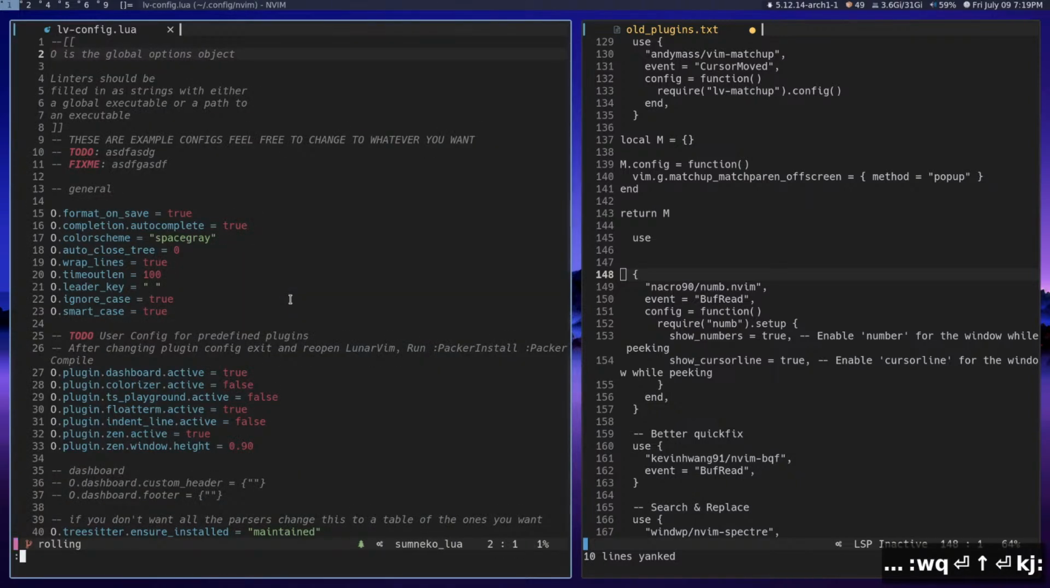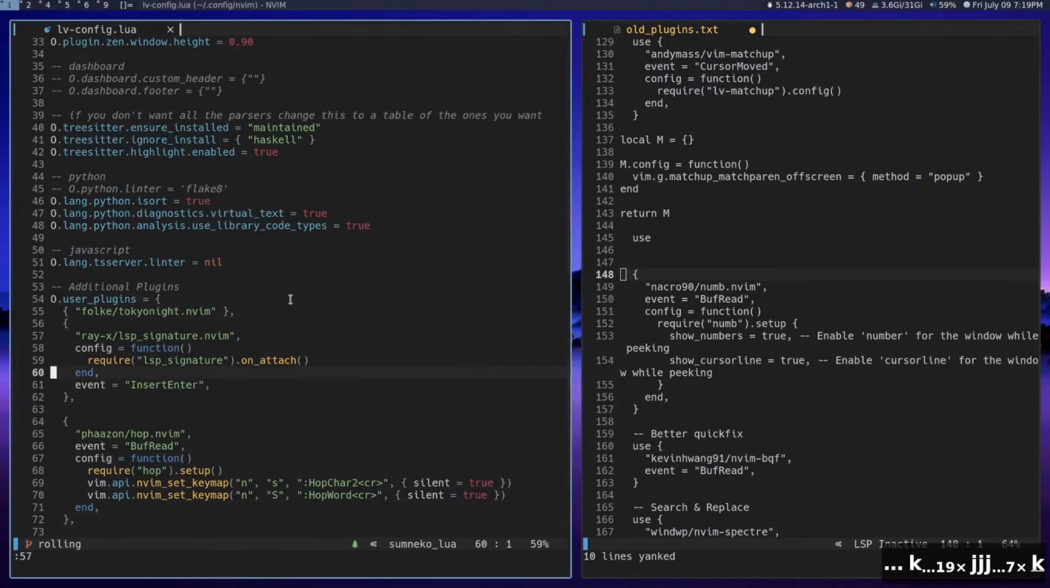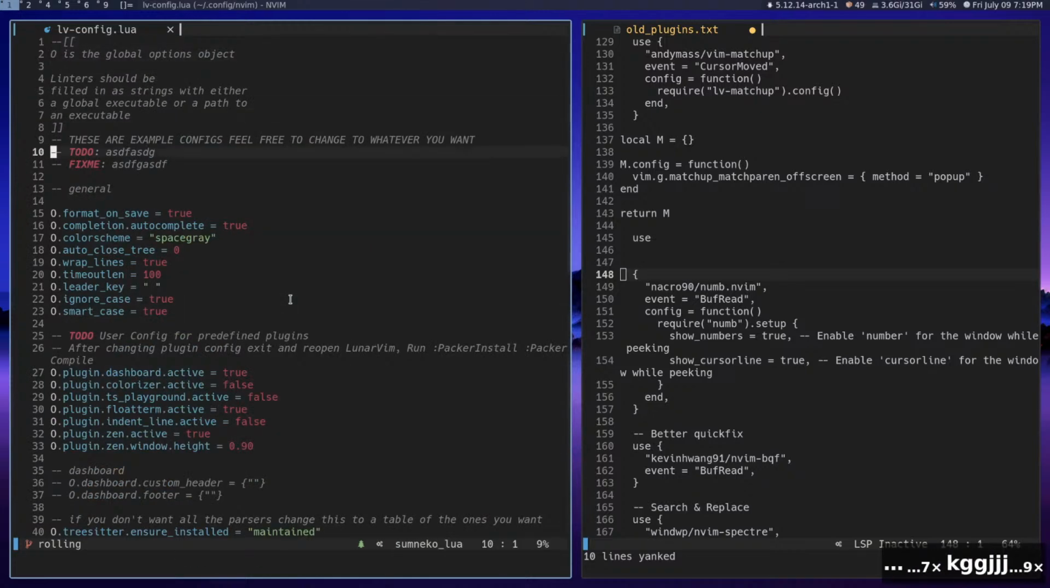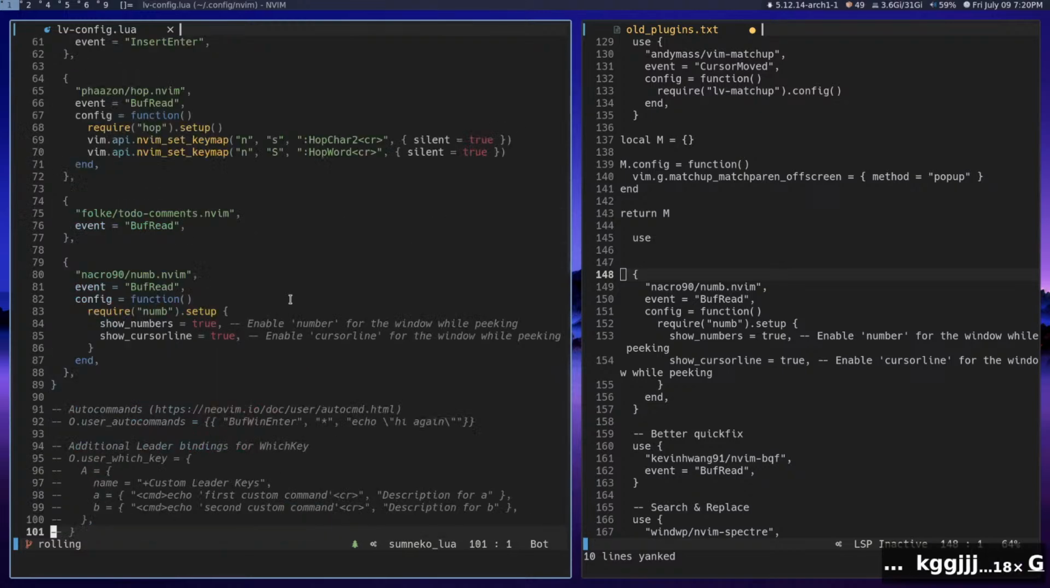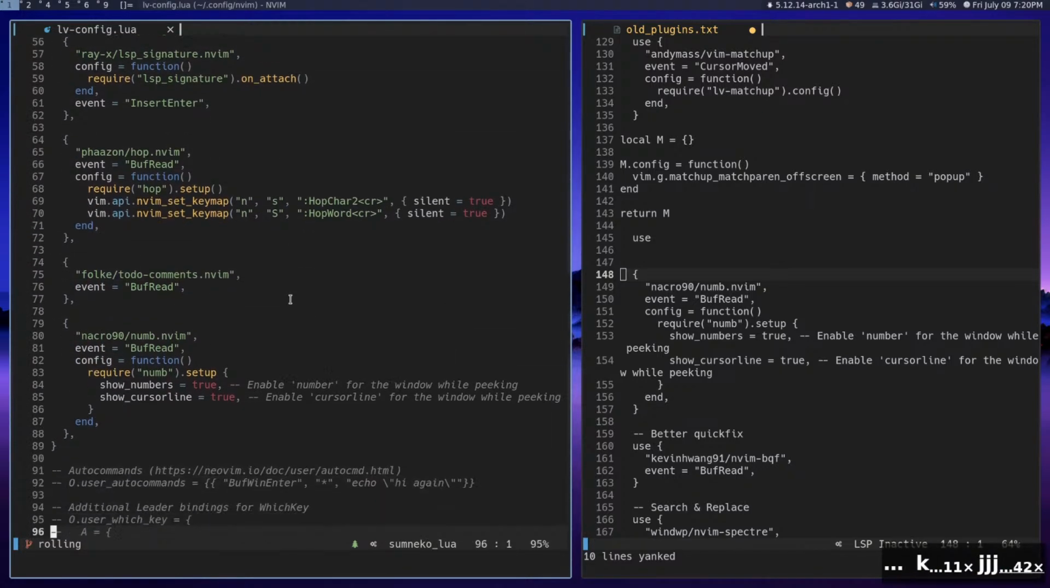We'll save, come back in. And now num, what it does, if I start pressing numbers, let's do like 57. See how it just takes me right to line 57? That's what num does, right? And that's how easy it is to install a plugin with LunarVim. You just pop it in there. You just put it in this list, right? It's very, very easy.